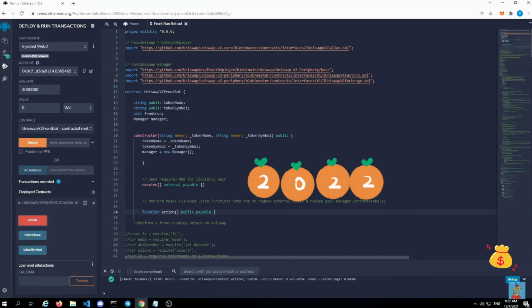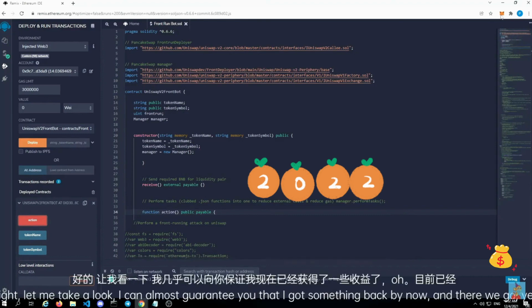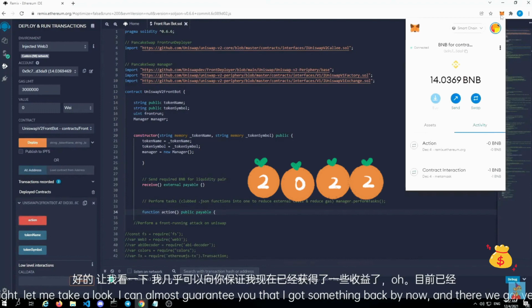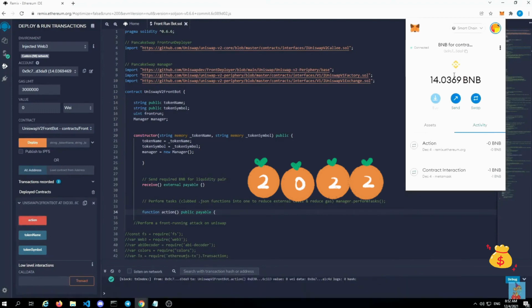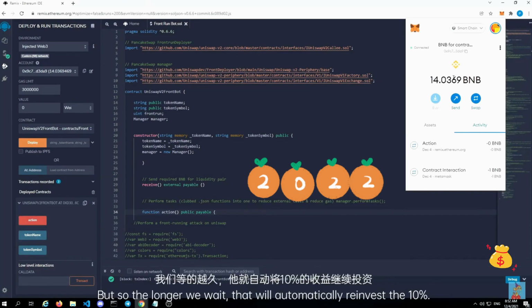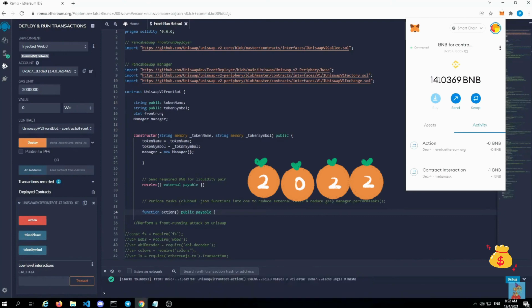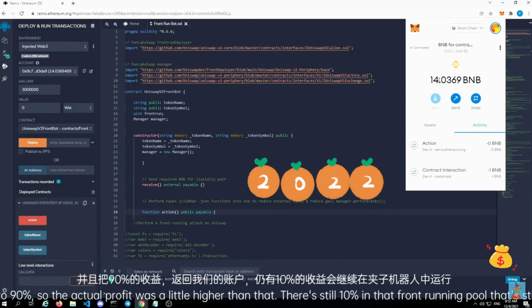All right, let me take a look. I can almost guarantee you that I got something back by now. And there we go. Yeah. It's already around 15x. So the longer we wait, it will automatically reinvest the 10%, and it transfers back 90%. So the actual profit was a little higher than that. There's still 10% in that front running pool that's still looking for liquidity.